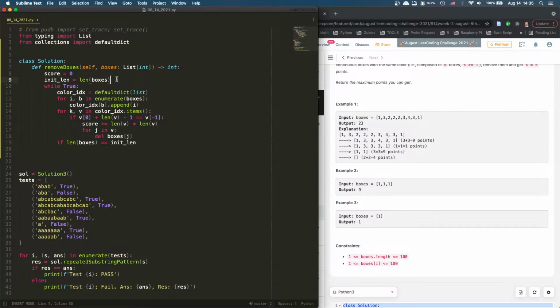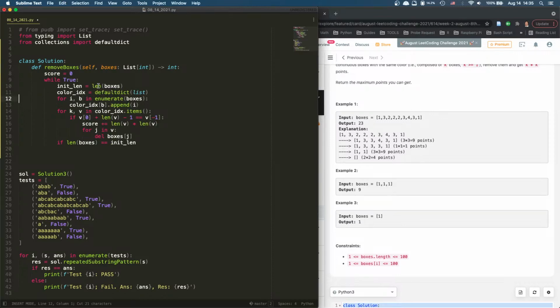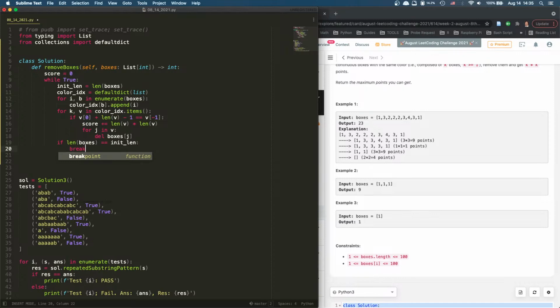I probably have to do this here. That's the initial length. And then we go through this and we remove, and after we're done, we check the current length and the initial length. If they're the same, then we break. That means we did not do anything, right? If they're not the same, that means something got removed. Then we can check again, and we do this again. If it's the same, that means nothing got removed. Then we break.